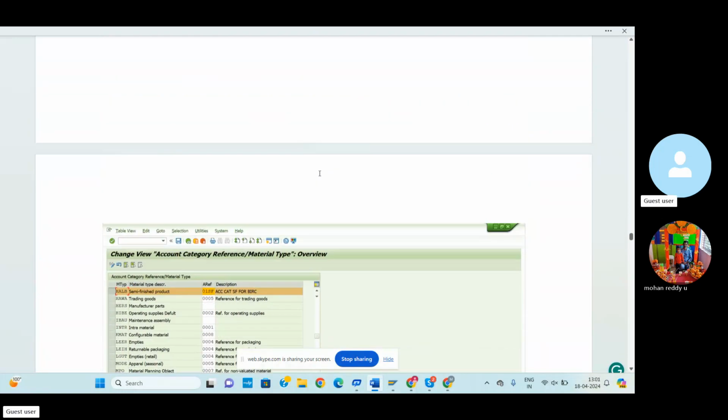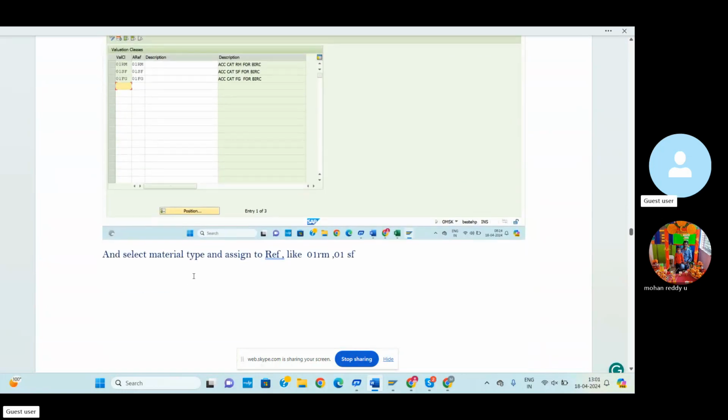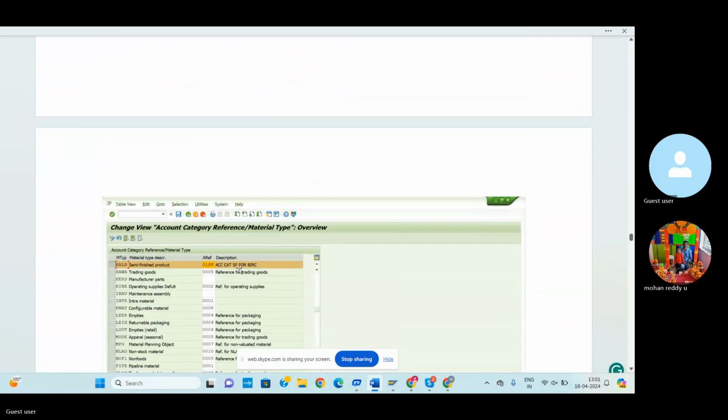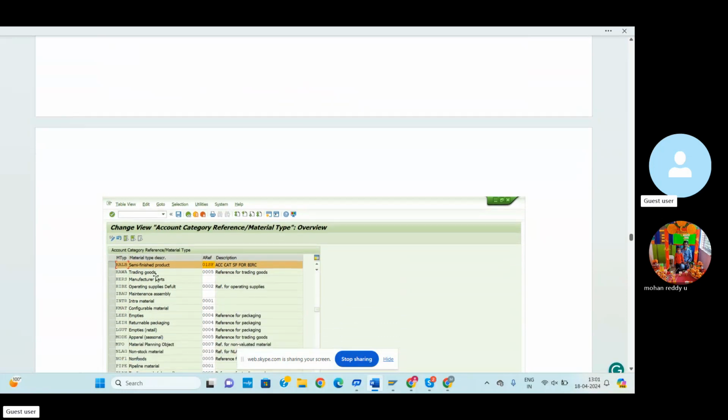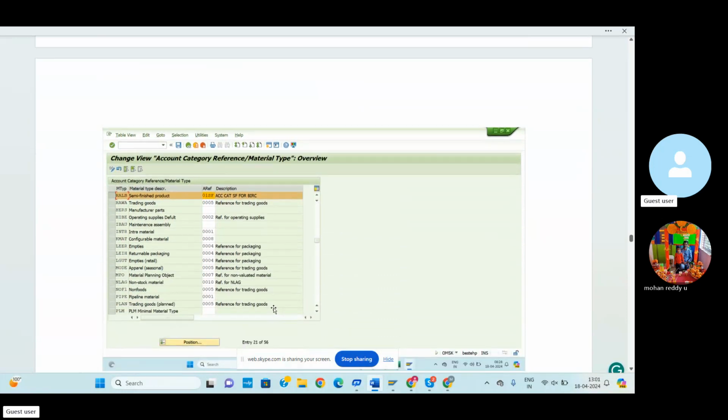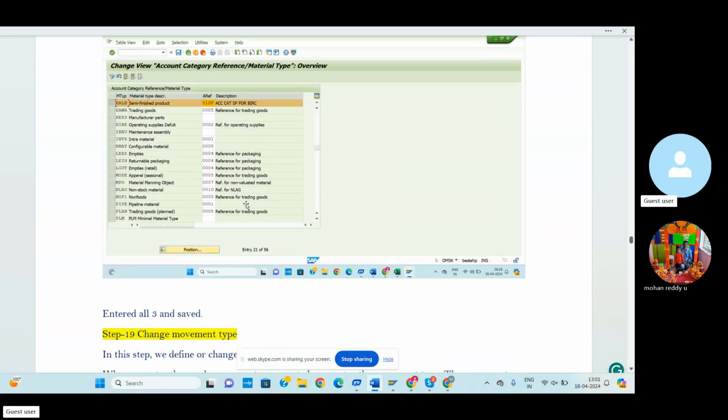So 01 RM, and select the material type assigned to the reference, like 01 RM, 01 SF. Then go to the third step, account category reference material type. Here also you can go to the new position and select the material type name. For semi-finished products, the material type HALP is automatically defined in SAP. So we can select HALP, which means semi-finished goods. As per our accounting reference group 01 SF for the chart of accounts, we can select it here.